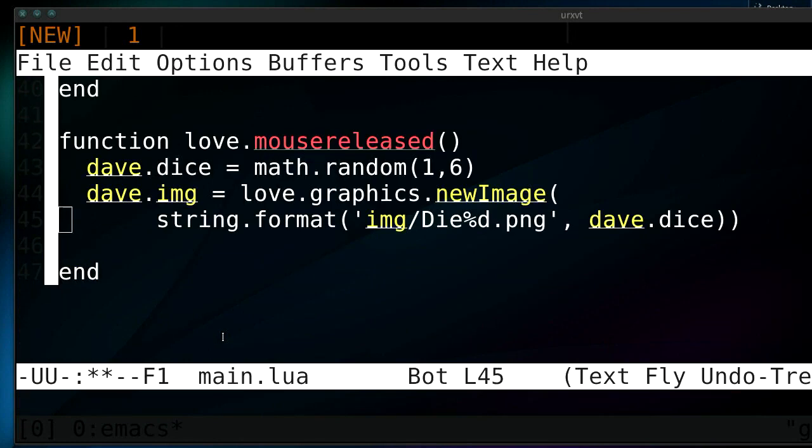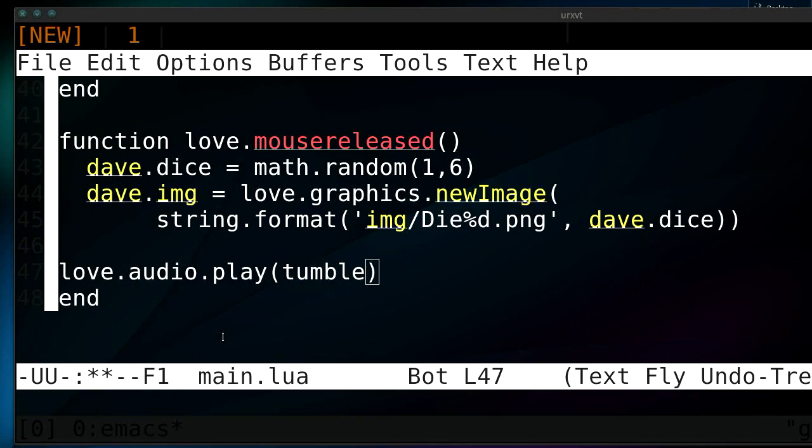Oh, yeah, and it's hard for you actually to answer this because you haven't heard the sound yet. So actually, in this case, I want it on the release again because it's going to be the sound of that. So we just want that to happen once. And playing a sound is as easy as triggering it by saying love.audio.play and then telling it what sound to actually play.